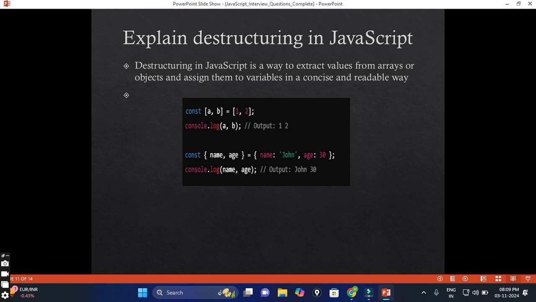Explain destructuring in JavaScript. Destructuring simplifies extracting properties or values from arrays and objects. Destructuring allows you to unpack values from arrays or properties from objects into distinct variables. Use destructuring for cleaner code when working with complex objects or arrays.